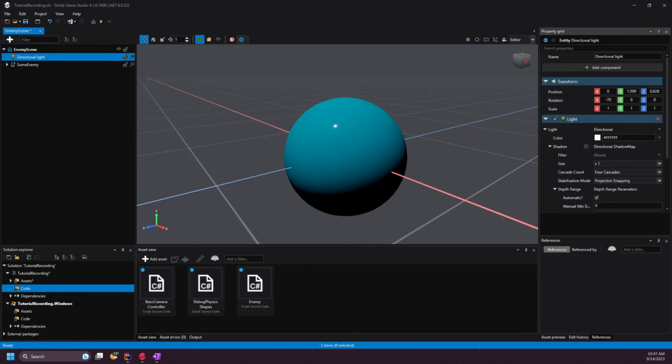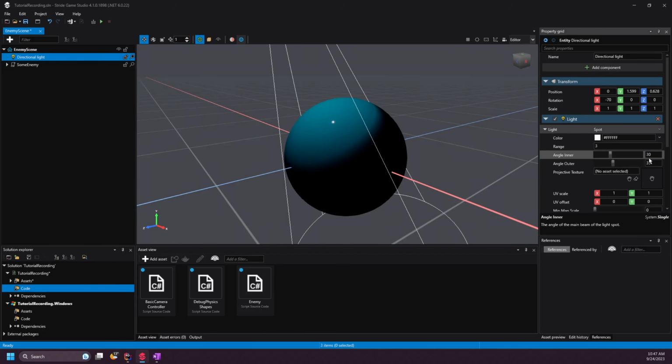In this tutorial, we'll learn how to create different properties based on a selected drop-down value. As an example, I've selected this directional light, and inside the light component, inside the properties grid, I have the directional type selected. Based on this selection, I get all these properties. But if I change this to a spotlight, for instance, I get different kinds of properties. And we can easily do this for our own scripts as well.